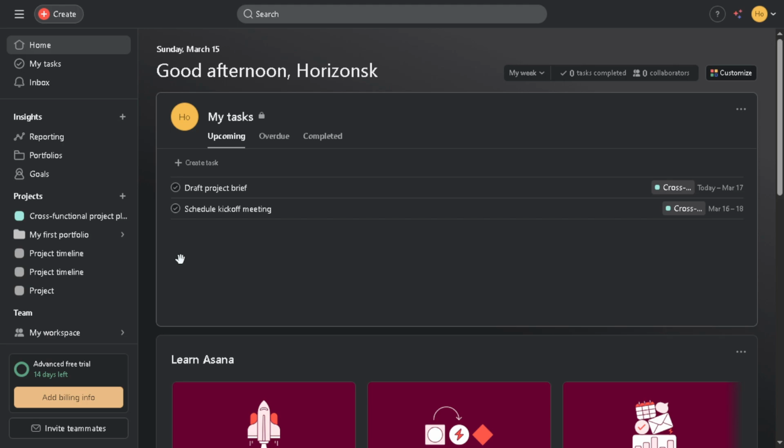Let's dive right in. First, you'll want to open Asana on your computer, and to find the settings for switching to dark mode, you should start by locating your profile settings. You can do this by clicking on your profile picture or your initials, which is typically found in the upper right corner of your screen. This is where you'll access all the customization options for your workspace.